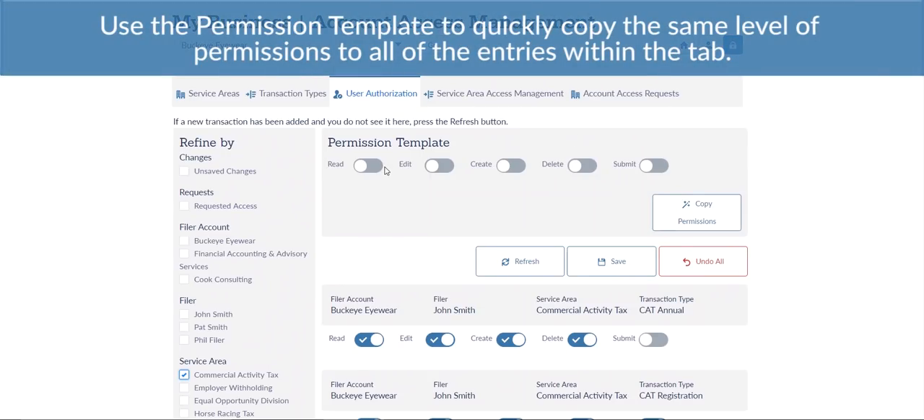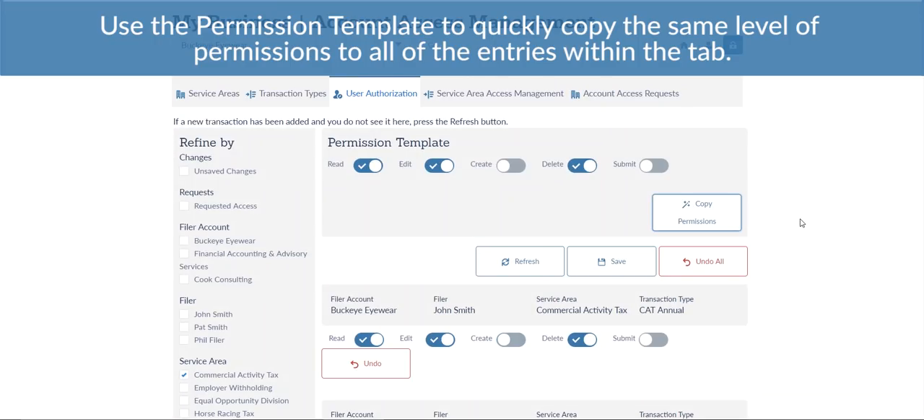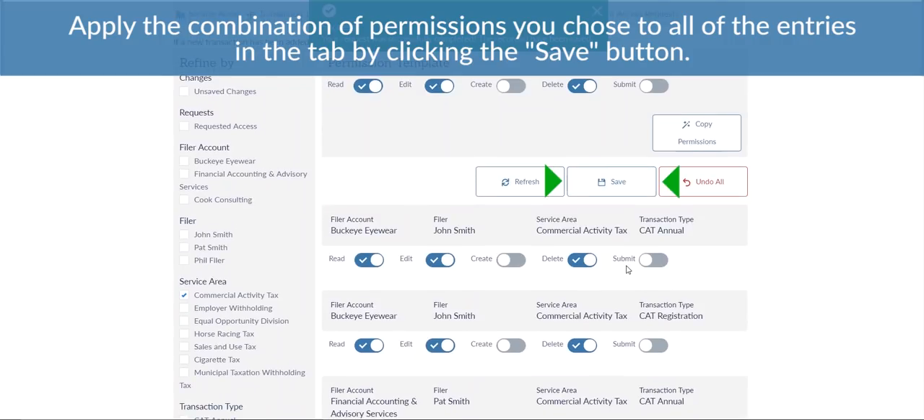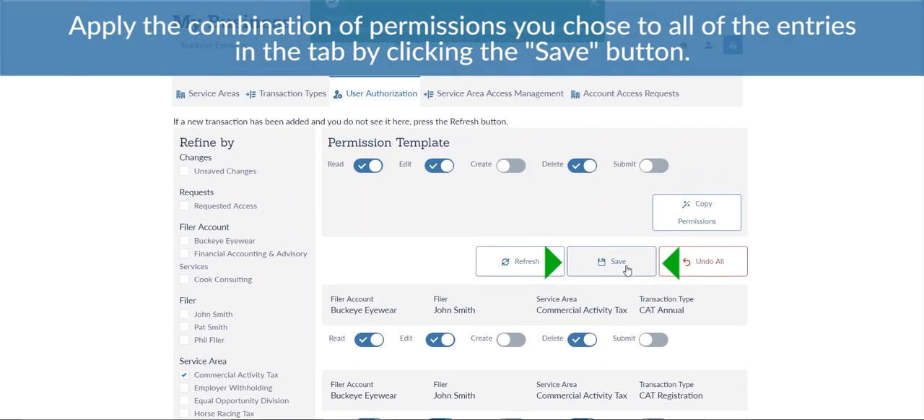Another tool to make viewing and setting user permissions easier is the permission template. You can simply flip the toggles to your desired combination of permissions and click the Copy Permissions button. Now, all the entries in the tab will have the combination of permissions entered in the permission template. After the appropriate combination of permissions has been selected, click on the Save button at either the top or the bottom of the tab to apply the changes to the business account.